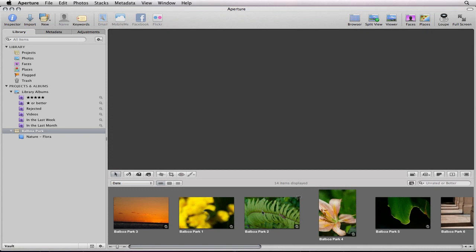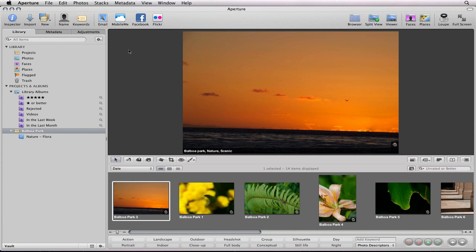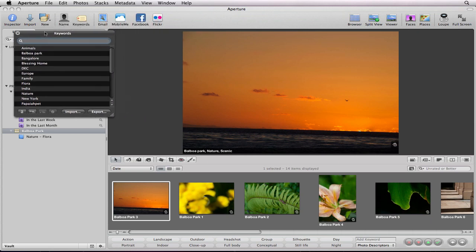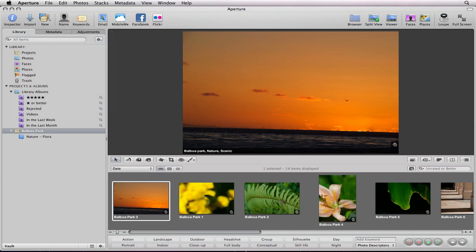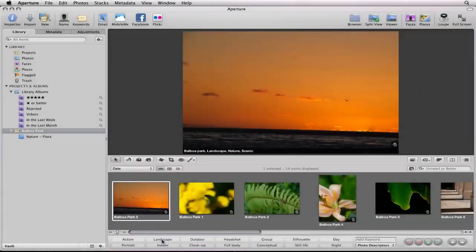Now that we've created an album, let's add some keywords. Start with this one. You can click your keywords button up here, or you can do Shift D to bring up your toolbar along the bottom. As the tooltip here says, you can also do Shift H to bring up your default keyword window here. I'm going to use these ones along the bottom because they're fast. You can also hover your mouse over a particular keyword and see what the tooltip is. In this case, to add keyword number 3, which is landscape, I would hold down Option 3. I'm going to just click the button because that's easier.